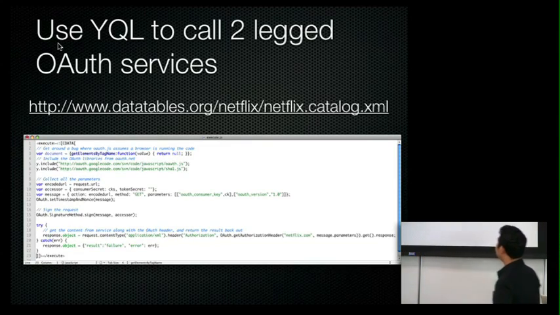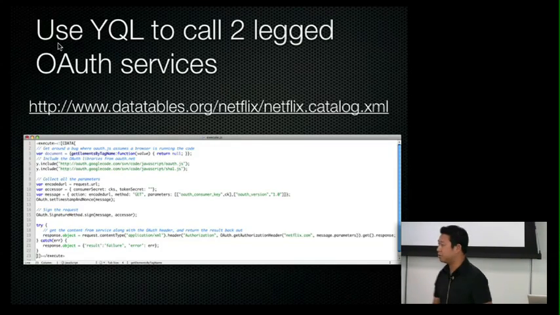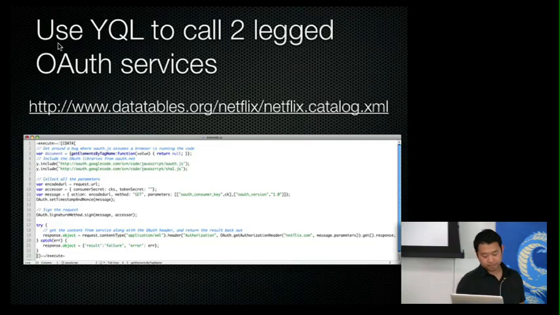I'm not going to go into the details of it, but if you view that source, you can use that as a base template to access other two-legged OAuth services.